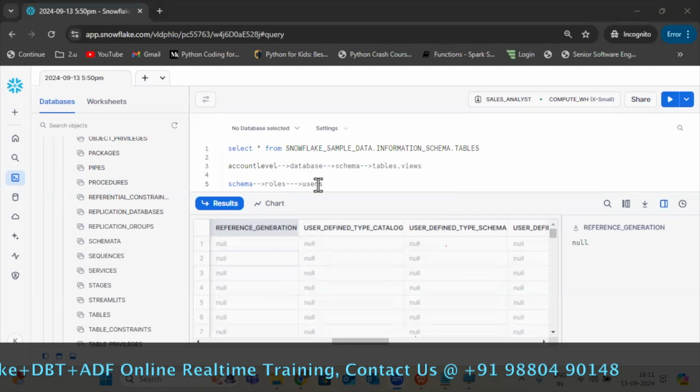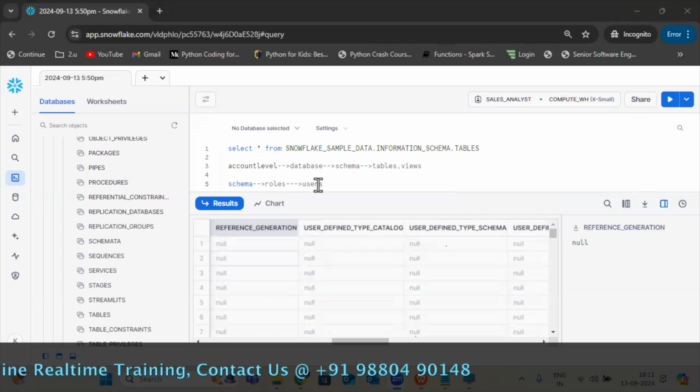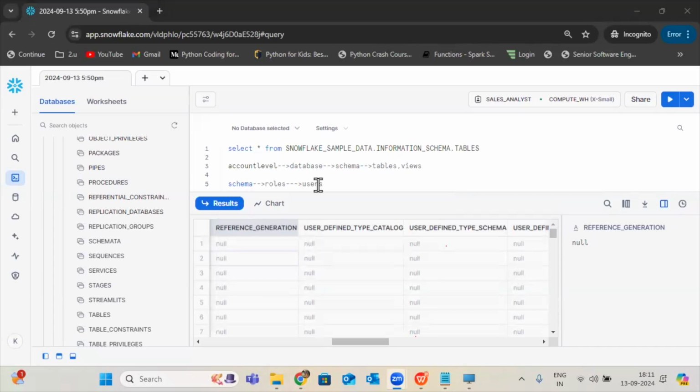For example, a simple example I'll mention here. In my real-time case only, I got this issue. Now I got one task. They're asking me to work on that task. But for the dev environment, we have access. For the UAT environment, we have access to database, schema, and table. Now I need to work on the dev environment. Sorry, dev is not there. Prod and UAT we have access. Dev environment, I don't have access.